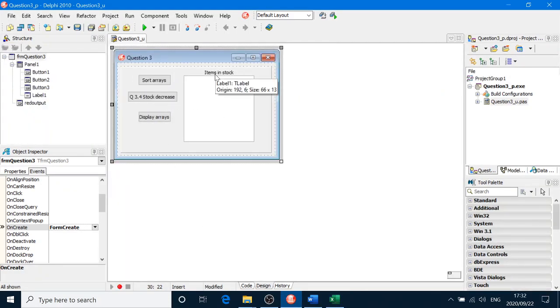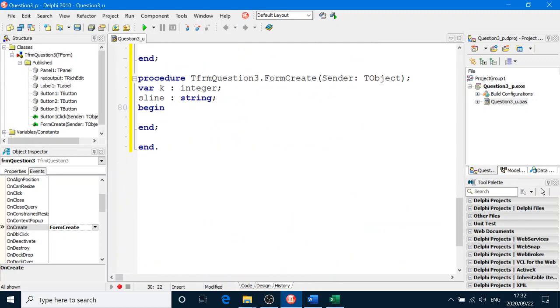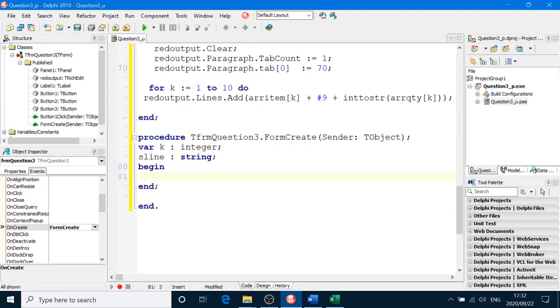So we're in the onCreate event. Oh, did I just lose my on create? Oh no, I didn't. There we go. We're going to go through each box of the array for starters, so we're going to go for k equals 1 to 10. Do begin and end, so we can do quite a lot of stuff inside here. We're going to say s-line equals ARR item box number k. So we get the string from each index.